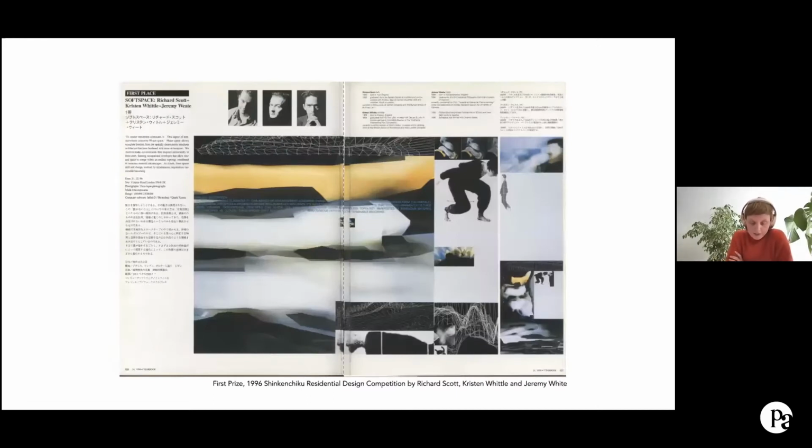Sejima ultimately awarded first prize to a collaborative submission by the artist Richard Scott, architect Kirsten Whittle, and philosopher Jeremy Weed for a proposal that relies on the concept that when everything moves at the same speed, movement is rendered invisible. The contestants used new computer technologies to be able to change reality and create an actual environment from it.